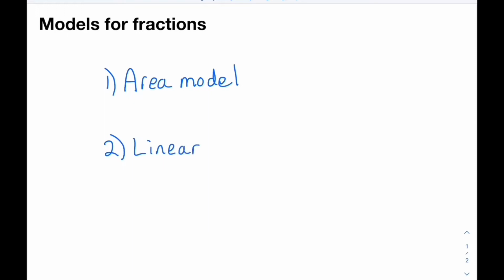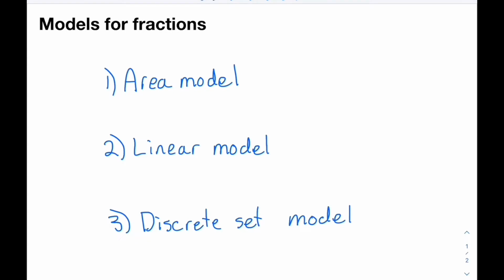In this video, we'll talk about models for fractions and various visual representations. In grades K through 8, there are three primary models that we tend to use. We have the area model, the linear model, and the discrete set model. Let's talk about the area model first.